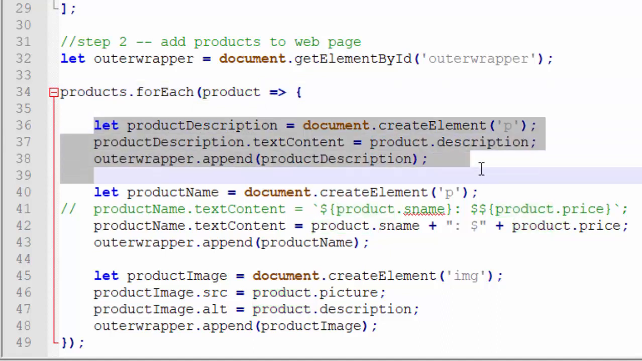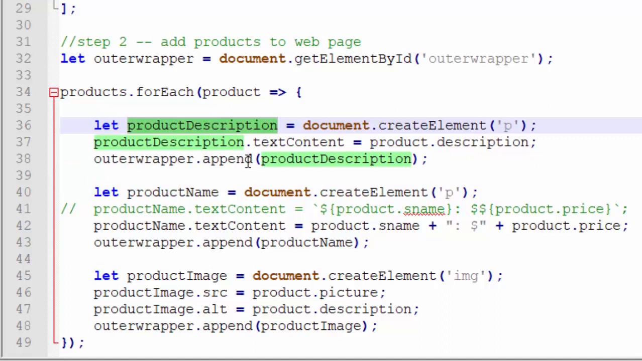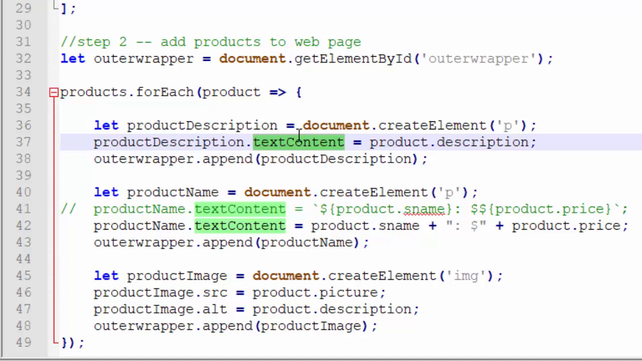So let's look at the first 3 statements. What are the first 3 statements doing? Well, I'm declaring a new variable name, product description, and I'm assigning it to document.createElement P. So I'm creating a paragraph element here, floating around in the JavaScript environment. It's not added to the web page yet. I've just created the P. Now, a paragraph doesn't do a whole lot without text content. So product description, text content property, I'm assigning you to the product, the item in the array, its description property.